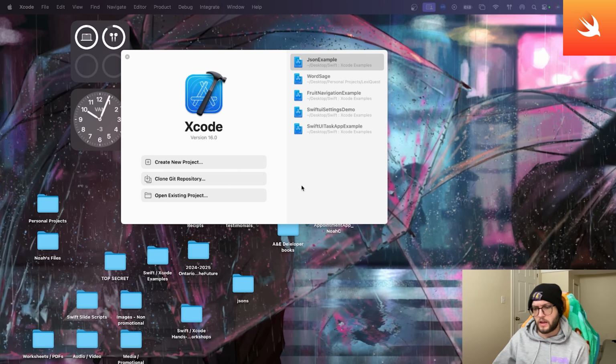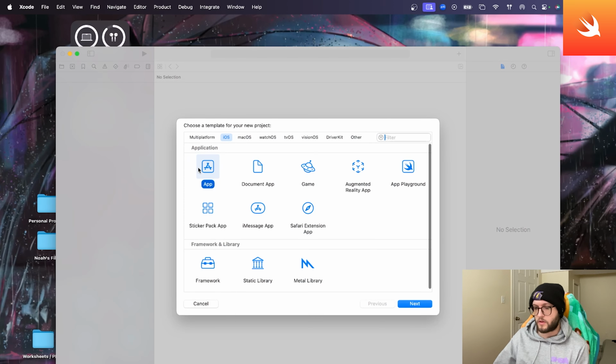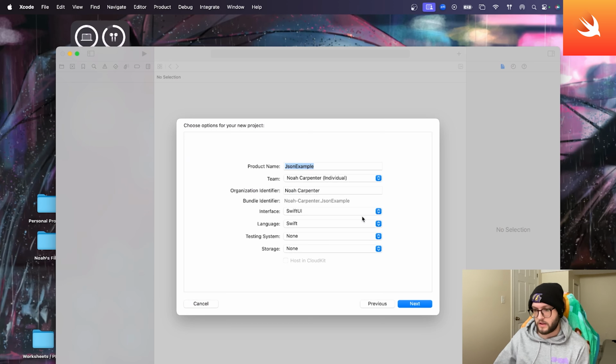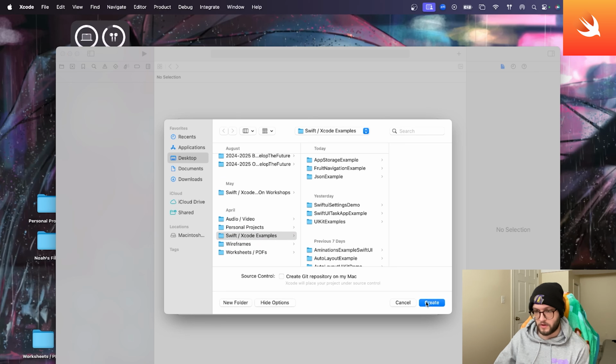So I'm going to create a new Swift project, but you can always feel free to add this to any existing one. And I'm just going to call this one maybe app storage example here. Make sure our interface is on SwiftUI and our language on Swift, and we'll be good to get started.